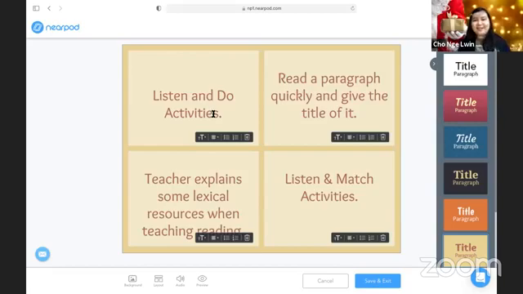Okay, congratulations to some of you. Now let's move to another one. Another one is like this one. Read a paragraph quickly and give the title of it. You read a paragraph very quickly and then you give the title of it. What type of reading strategy is it? Is it for skimming, scanning, detail, or inference? Let's answer in the comments. I will count 5, 4, 3, 2, 1, and let's try to answer.